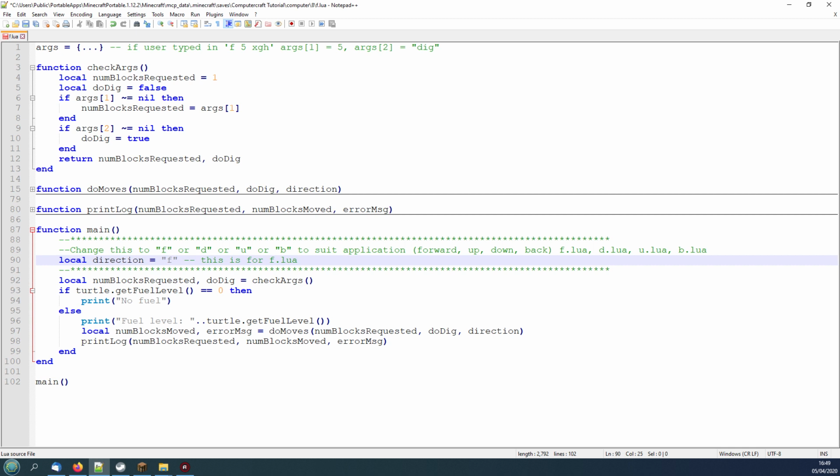So that's why I've underlined and done all this here. If this is now going to be your B.lure because of going back, or your U.lure for going up, or your D.lure for going down, all you need to change in each of those programs is 1 letter, and the whole thing will run perfectly for the rest of it. So it's very important that you change that. So we're now going to move forward. So we're now going to call the doMoves function up here and do the moves.